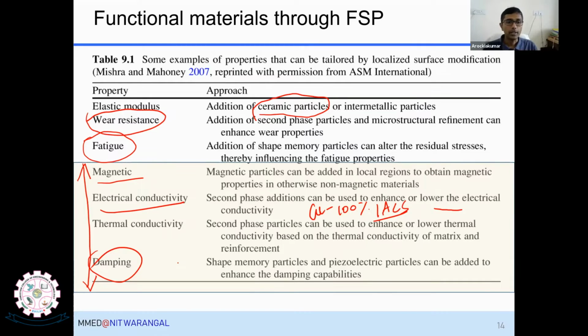So thereby it becomes a good damper of vibrations. So like this, you can bring a new functional property to the material by means of reinforcement, and this reinforcement is in fact reinforced into the material by means of FSP.